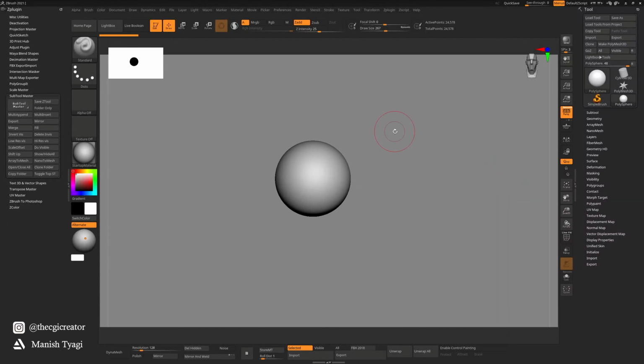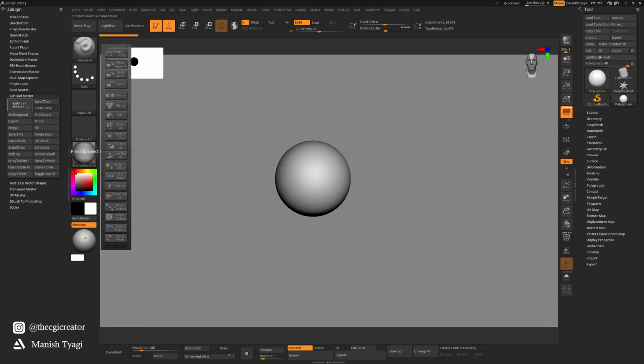In this video, we are gonna learn about Subtool Master. So first of all, it has 23 buttons in total, and we are gonna talk about each one of them one by one. So let's start with this big button called Subtool Master. What it will do, it will basically project your Subtool Master on left side of your 3D workspace.